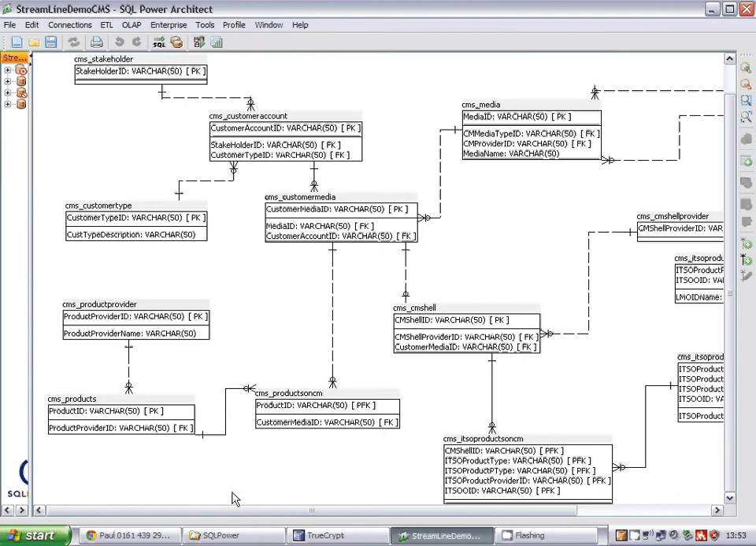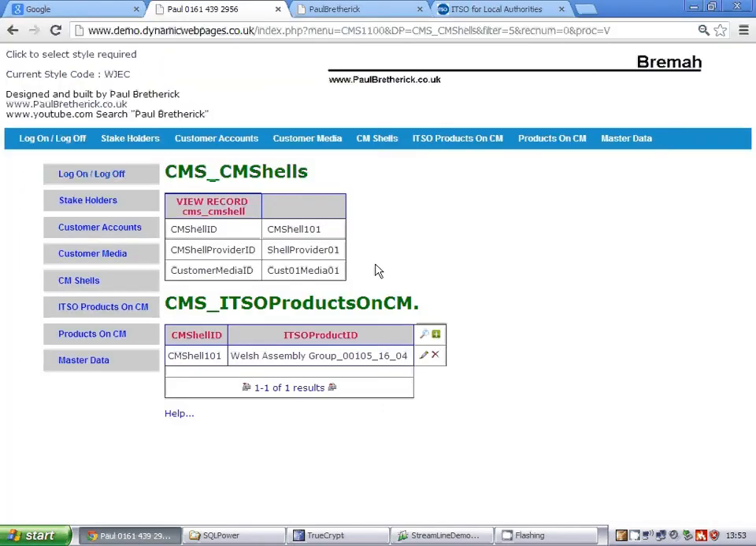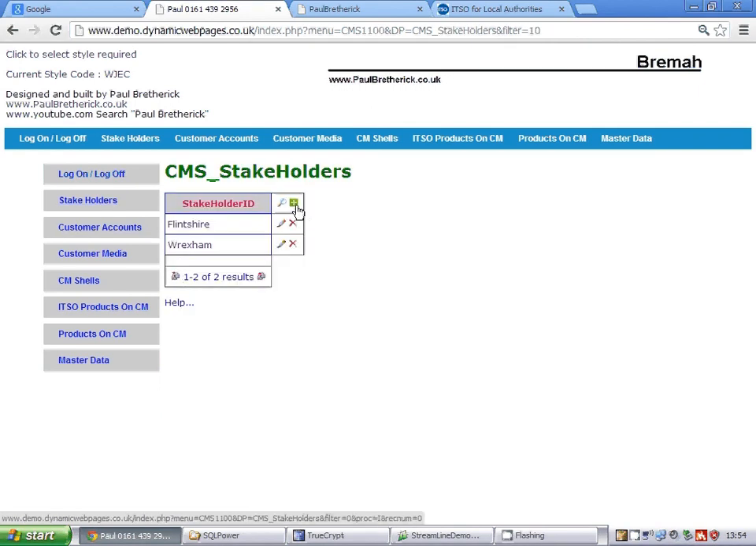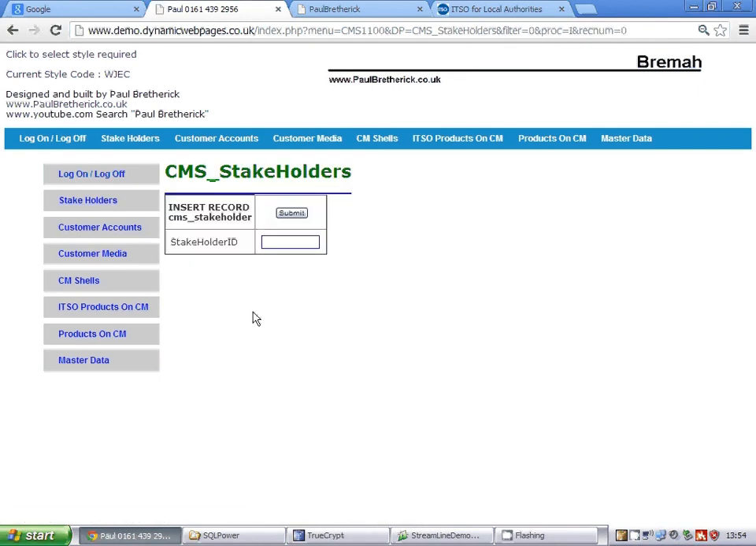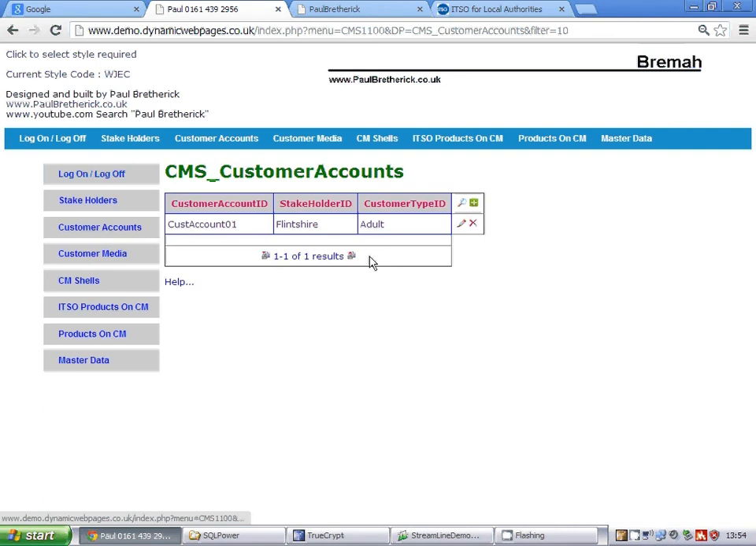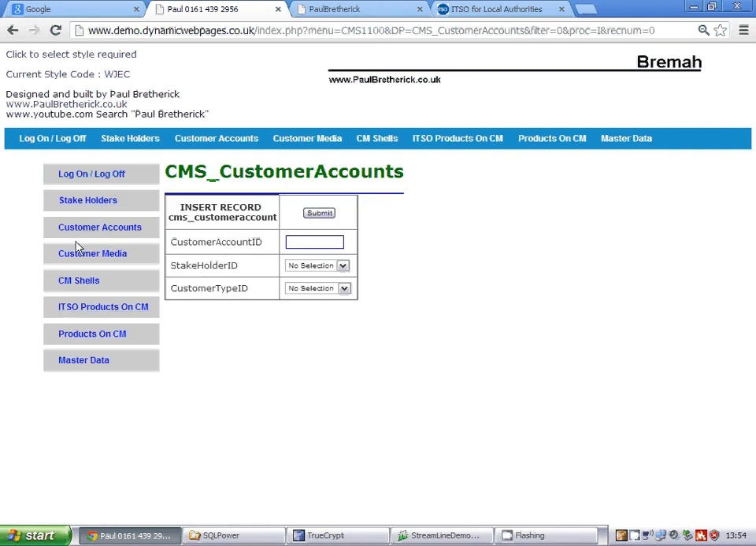So it's basically taken that data model, it's then built a system up off that data model, and all the functionality is here. So if you wanted to add new stakeholders, for instance, we can go to the stakeholder screen, we can just insert another stakeholder. We can do the same with customer accounts. You can do the same with media, shells, products, etc. And you can experiment how the whole thing holds together.